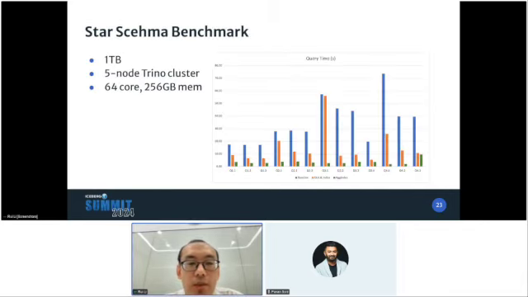Okay, we tested the optimizations with the star schema benchmark. The data size is 1 terabyte, and the queries are run on a 5-node Trino cluster. And you can see there is great performance improvement in the chart here.